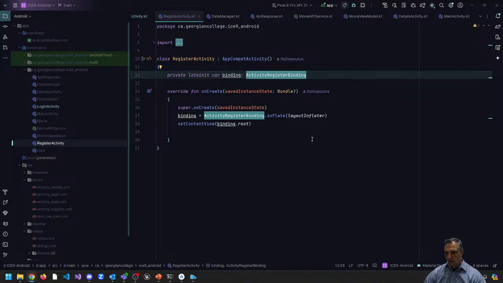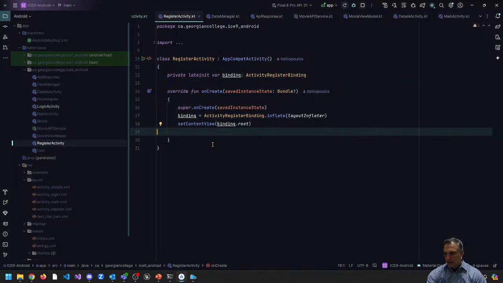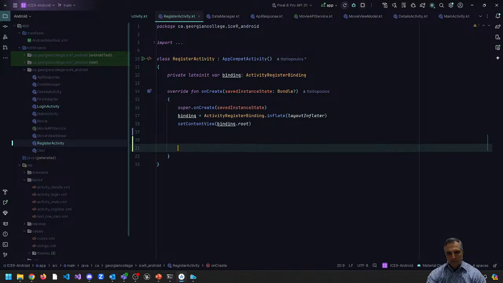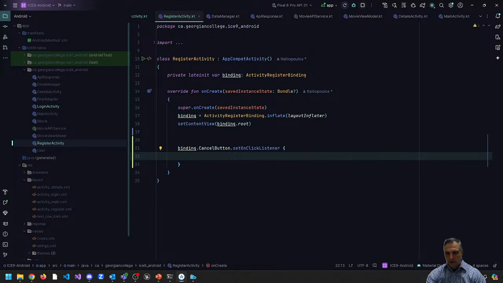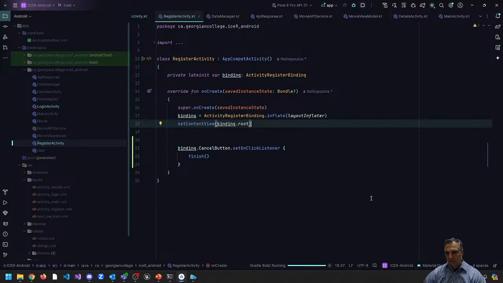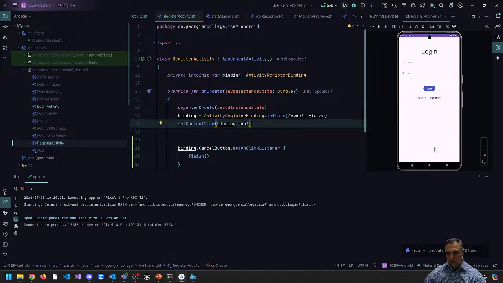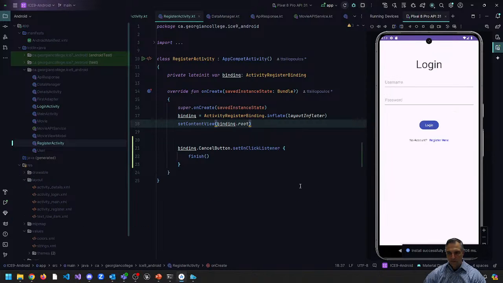This is the onCreate function, and in the onCreate function we want to make a binding for the cancel button. Here's my cancel button, setOnClickListener, and all we want to do is finish. So in the register activity, if I press cancel, then I'll be able to go back. Let's test that functionality. If I click the register activity here and click the cancel button, it takes it back. All good. So far so good.